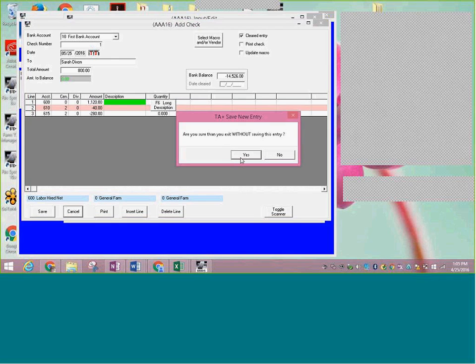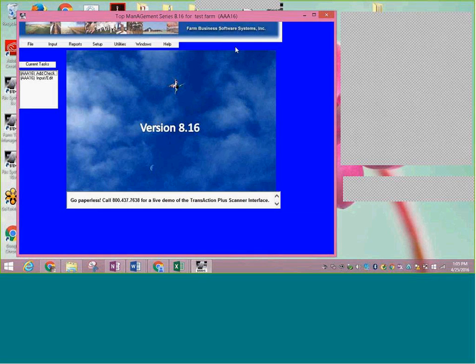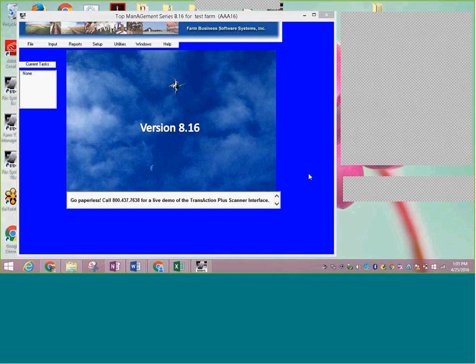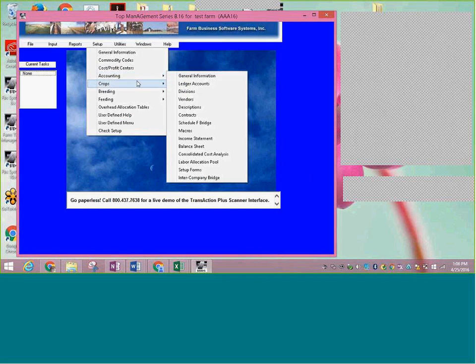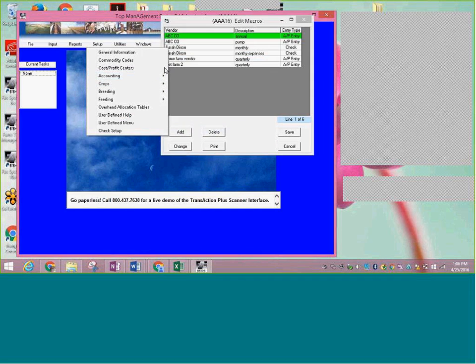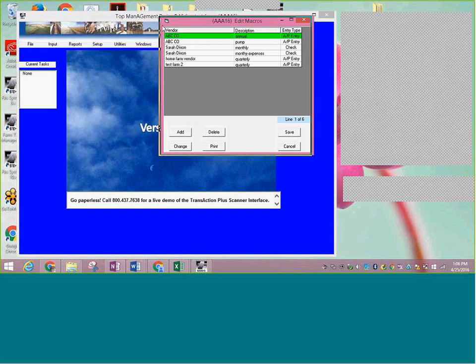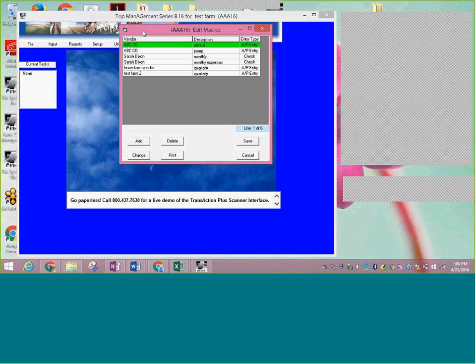Another way to get to them, if you need to edit or update your macro list, is to go up here to Setup and then Macros. This is a list of all the macros that you have, or if you don't have any, you can start adding here. You can delete them if they're old macros that you don't use anymore, or you can edit them.